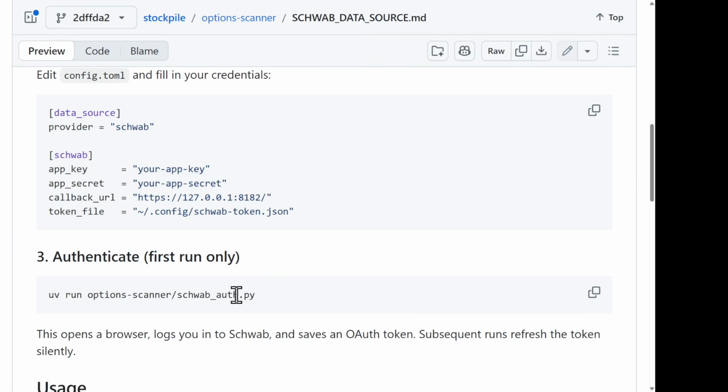You'll get a scary looking SSL warning. That's expected. The local callback server uses a self-signed cert because it's running on your own machine on localhost. Click Advanced, then click Continue. Then you'll approve the app, and on the page it takes you to, the browser redirects to the local server. The script grabs the OAuth token, writes it to the token file, and you're done. That token refreshes itself silently from then on. Every scan, every portfolio run, no further interaction.